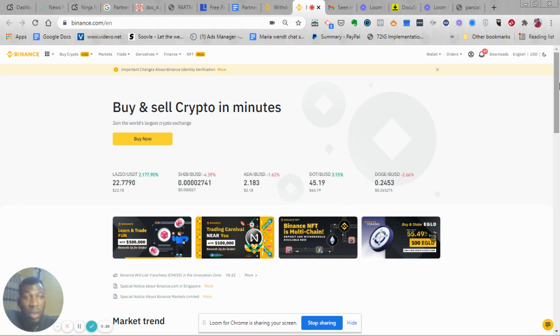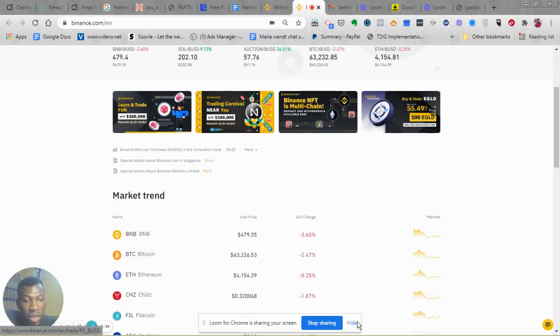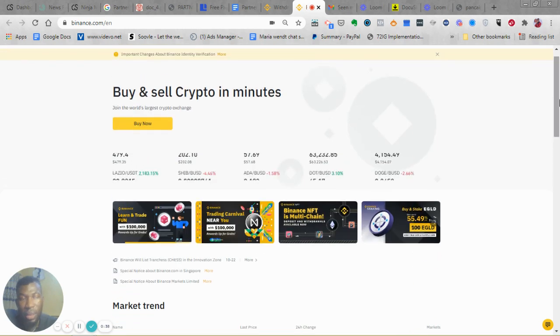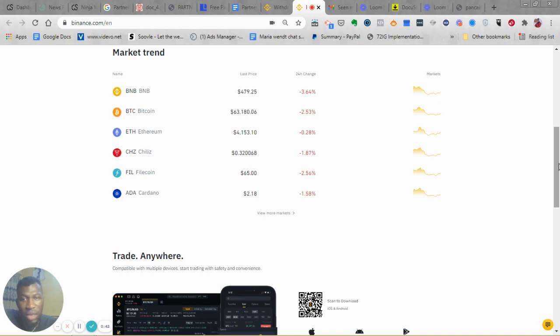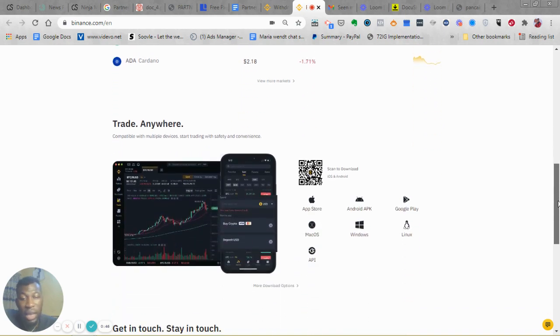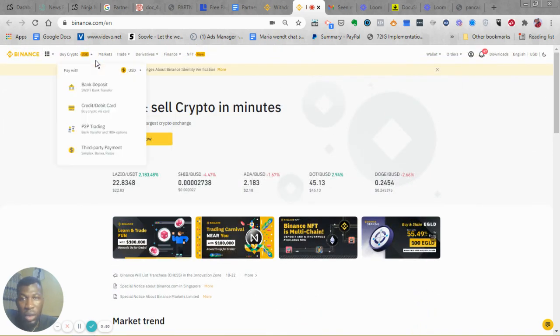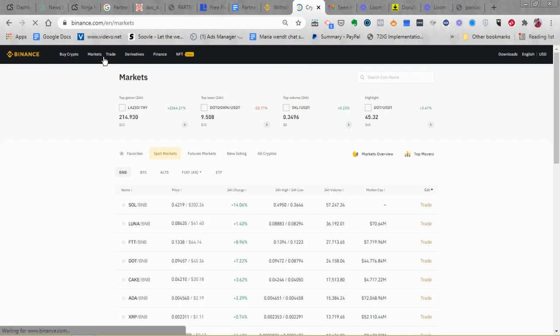Right now we're on Binance, and there are a few things we can do when it comes to withdrawing our coins. There are so many coins in the market cap. We have BNB, Bitcoin, USDT, BUSD, and so many more. So it depends on the kind of coin you want to withdraw. If we come to markets, we'll see so many.